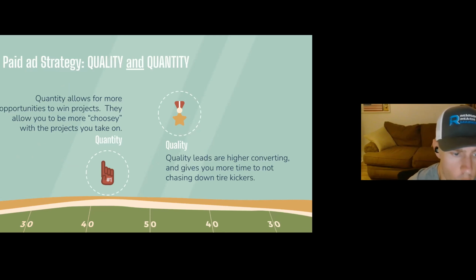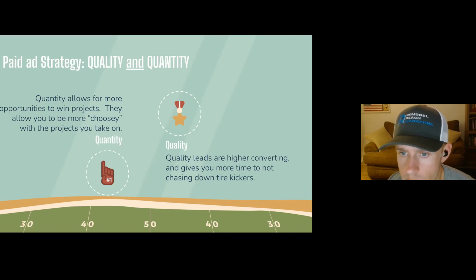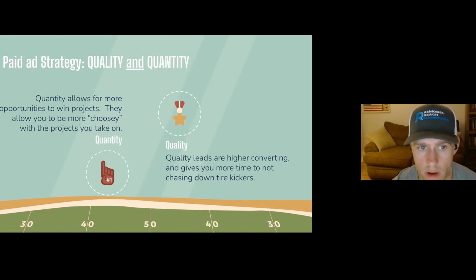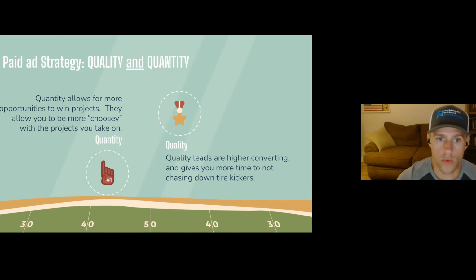Now let's talk about quality versus quantity, because quality is always something that we're striving for in the remodeling industry. There's lots of tire kickers, a lot of price shoppers, window shoppers, price hopping, whatever you want to call it. But also there is a value in the quantity of leads as well.